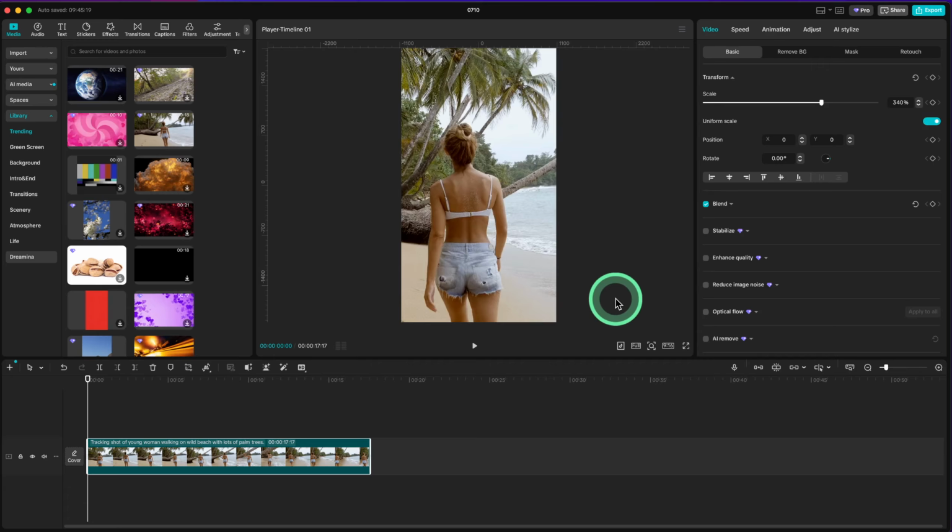Now, sit back and wait for the export process to complete. Depending on the length of your video, this might take a minute or two. Once it's done, your full-screen TikTok video is ready to go. And that's it! Now you know exactly how to format your video to fit TikTok's vertical layout using CapCut.